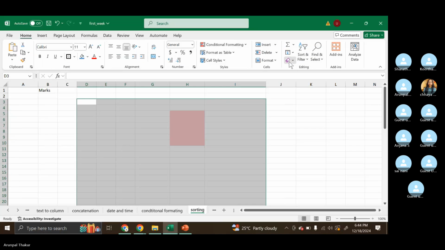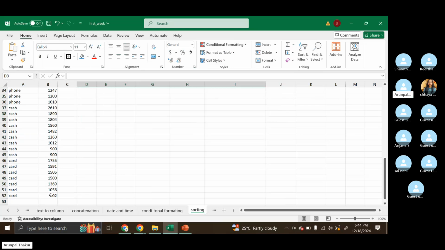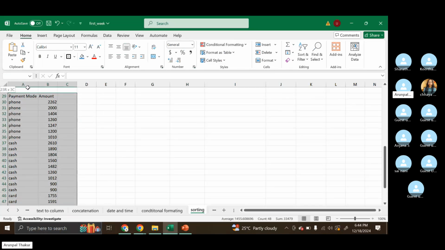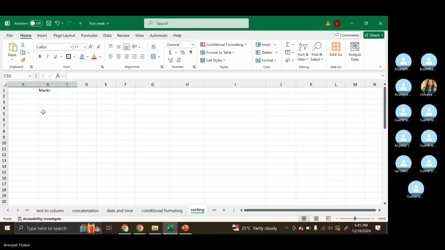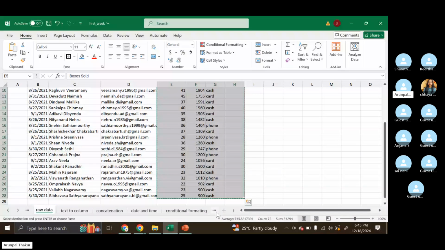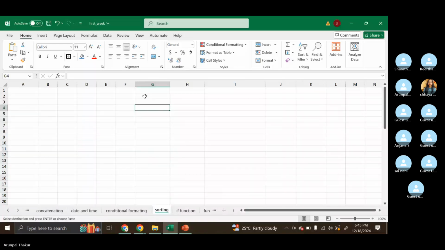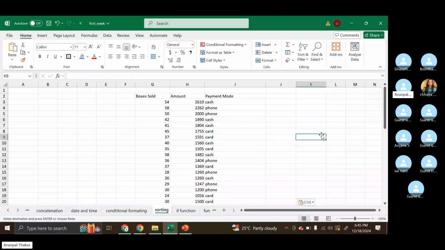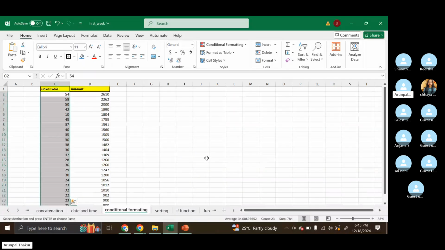Is that done? Copy this and put it into a new sheet. Name it as sorting. Are you all done with the conditional formatting? Do you want 2 more minutes on that? Anybody?